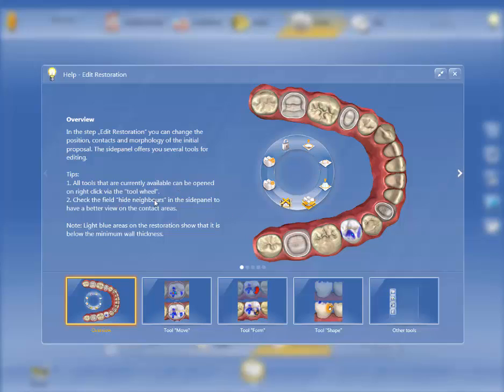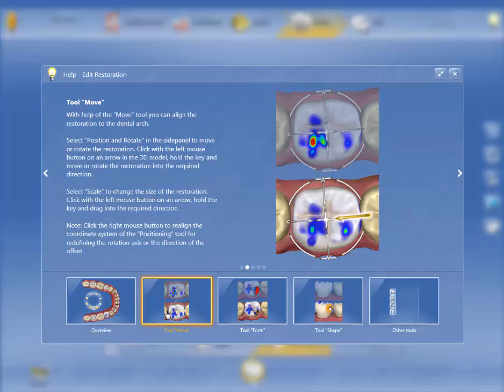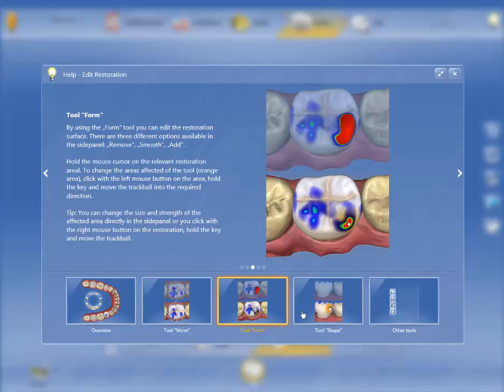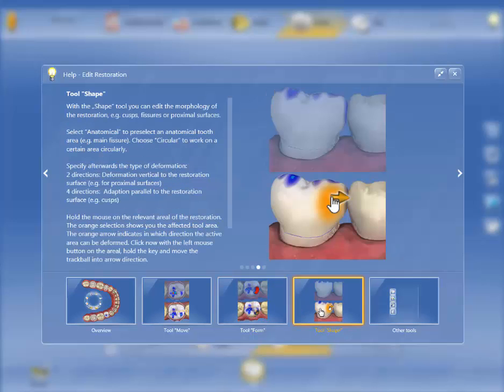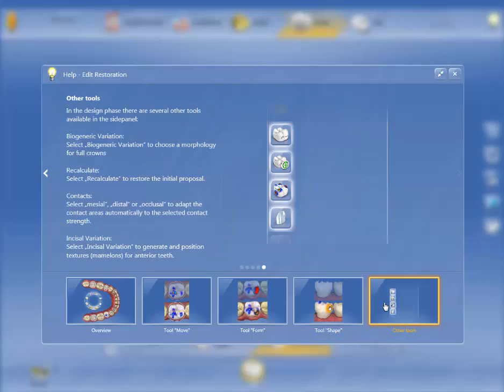A couple of tips. Here's the move tool, how we're going to use the move tool. Here's the form tool, and here's the shape tool. And it just gives a quick explanation of how to use these, plus the other tools such as recalculate, biogeneric variation, and incisal variation. We're going to go into those in just a couple of minutes.